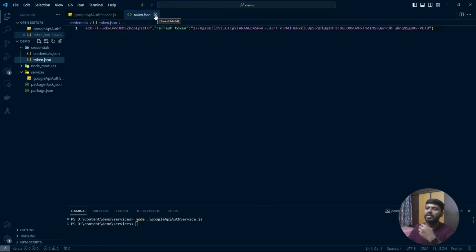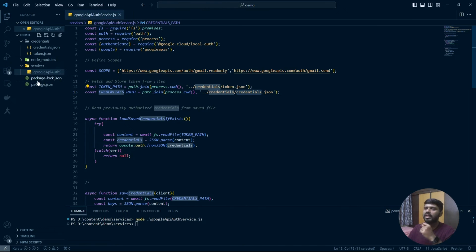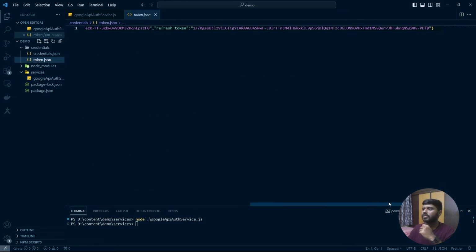That means our connection has succeeded and our authentication has succeeded, and we are all set to communicate with the Gmail APIs in terms of getting all the details and sending emails, right? And one more thing: this token.json, whatever token we have got, that is a refresh token and all. It will be there for a certain time.